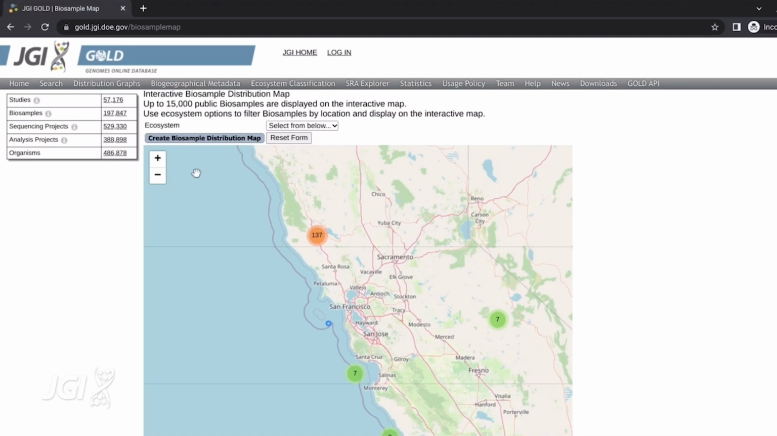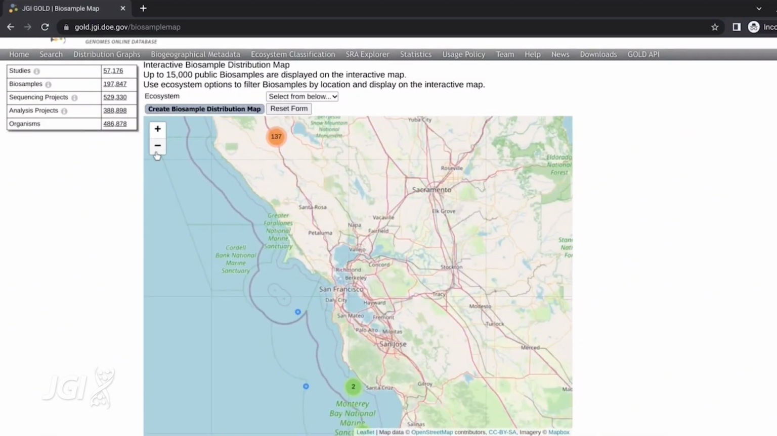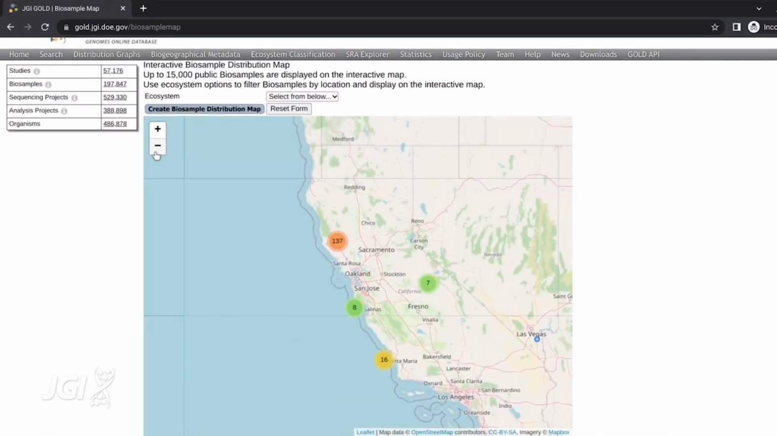A bit of information on the interactive map that is displayed. It actually displays up to 15,000 biosamples in a heat map format, which not only provides valuable insights on their geographical distribution, but also the number of samples from a particular location. You can zoom in and out of the map using the plus and minus buttons.